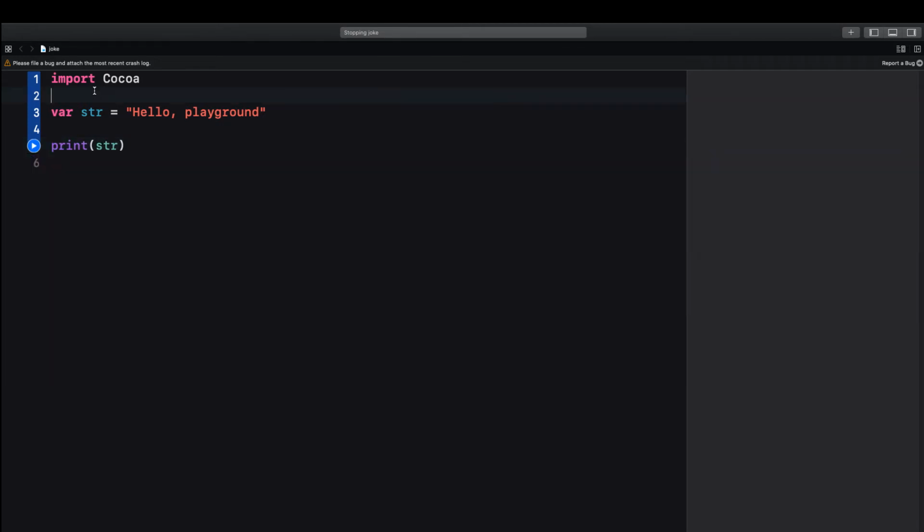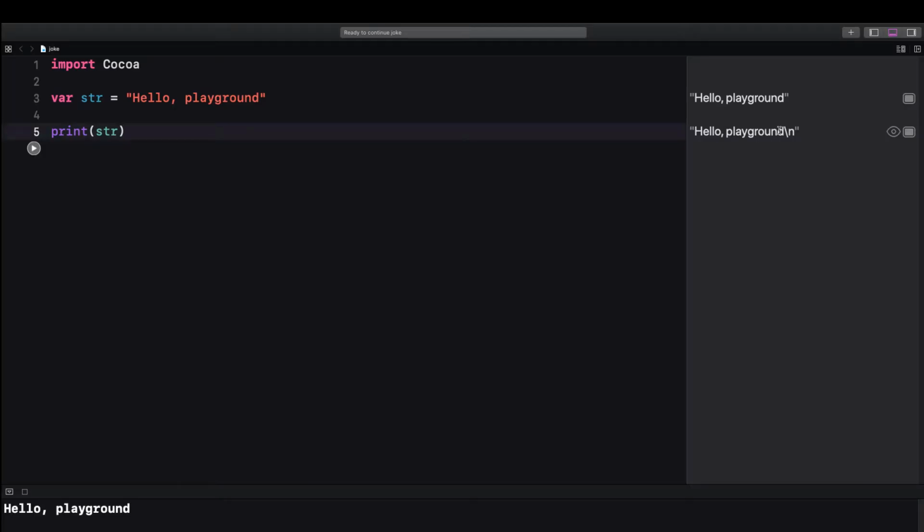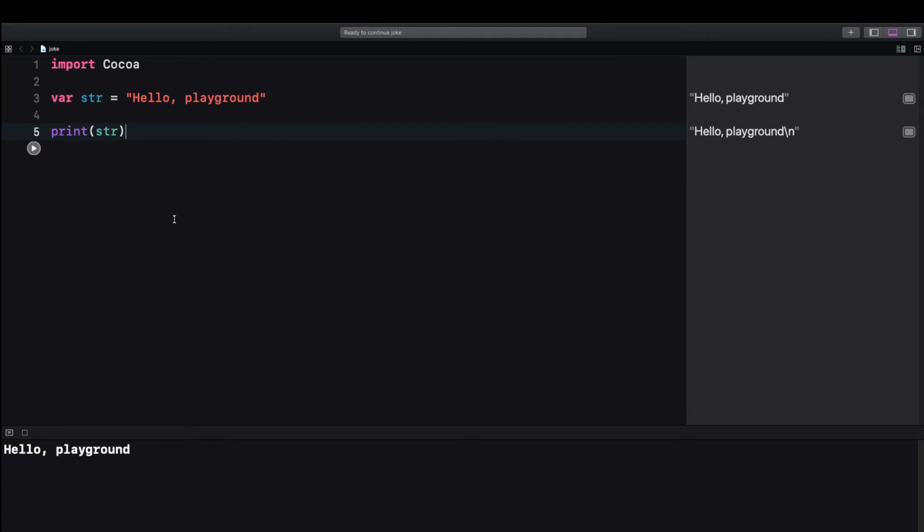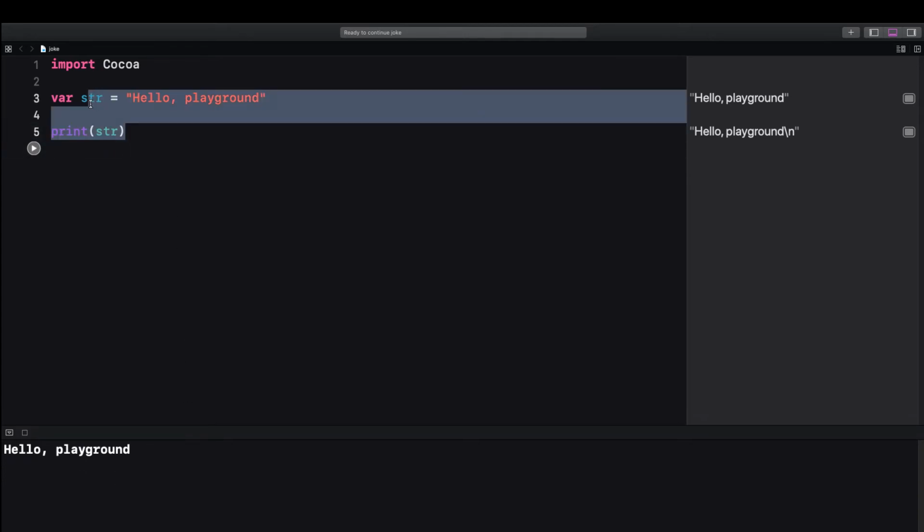So str, well, that's representing a string, that's actually a variable name. And there you go. You can see it says Hello Playground, and here it has Hello Playground with a \n, that's your new line symbol. And down here at the bottom, you can see that it actually says Hello Playground. Well, that's all right, but kind of boring. So we're going to get rid of that. And we're just going to do some basic print statements in here instead.